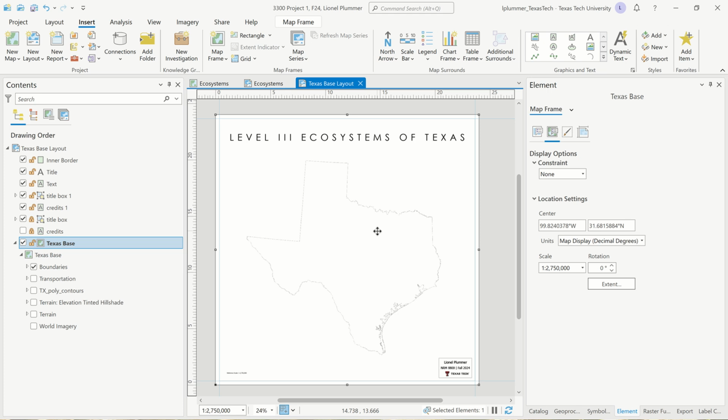Now this first map is going to be called the political boundaries of Texas. And this is just going to give your readers or viewers just an idea of where things are, where the cities are, where the highways are located before we move into our thematic natural resource maps.